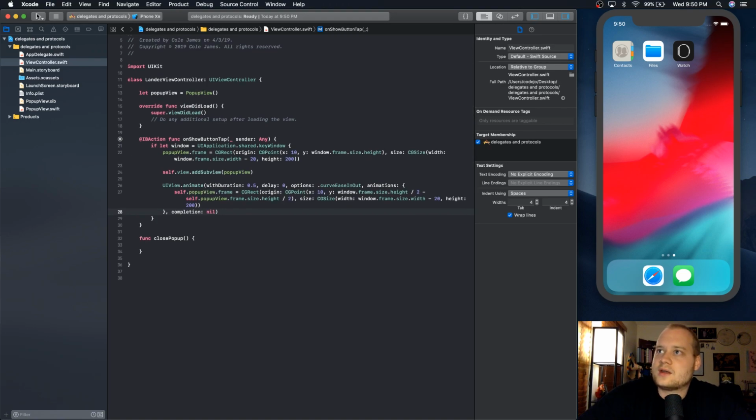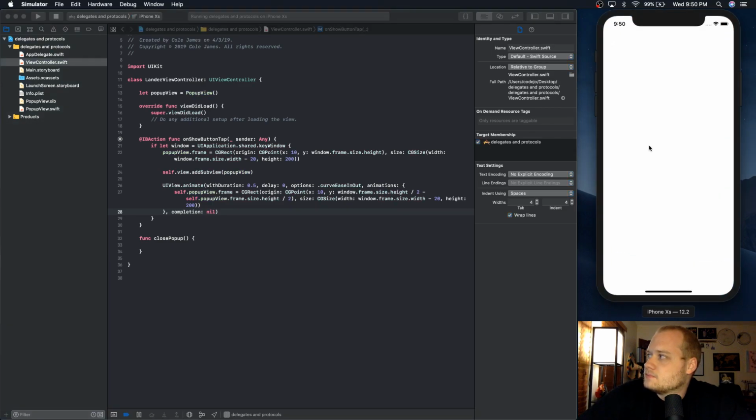Okay, so if we go ahead and run this. Oh, whoops, wrong simulator. Let's run this on the XS right here. If we run this, we'll see that it floats up real nicely.